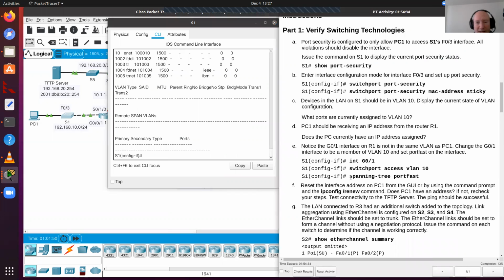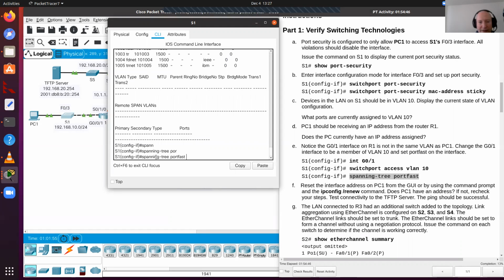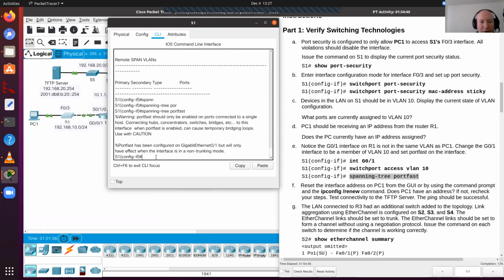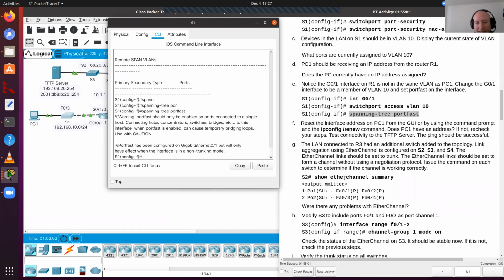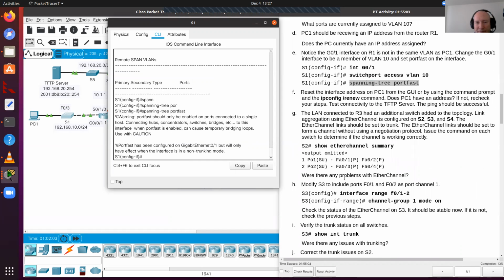port fast. So the spanning tree port fast, remember how we had to wait for the port to go through spanning tree before the little triangle turned green. Now, if we do the spanning tree port fast, we won't have to wait for that. It gives us a warning because if you're connected to another switch and you port fast this port, it won't do spanning tree, and you can create a loop. So loops are bad. Don't do those.